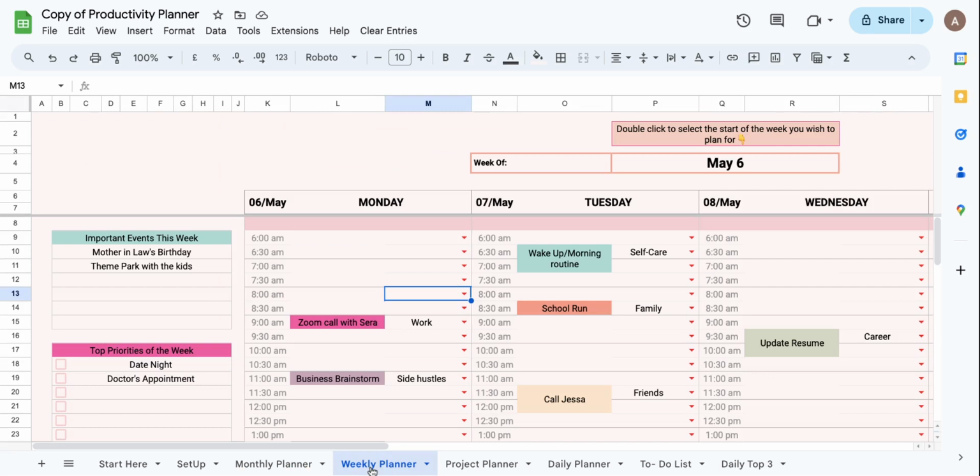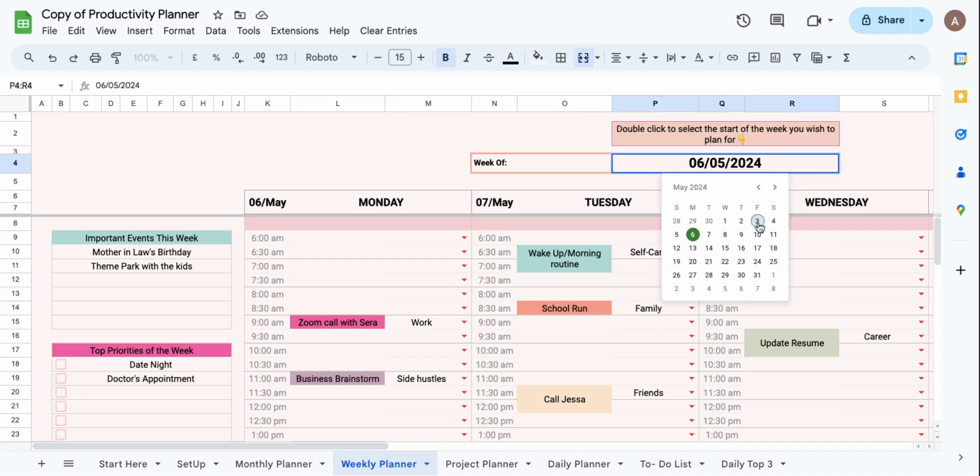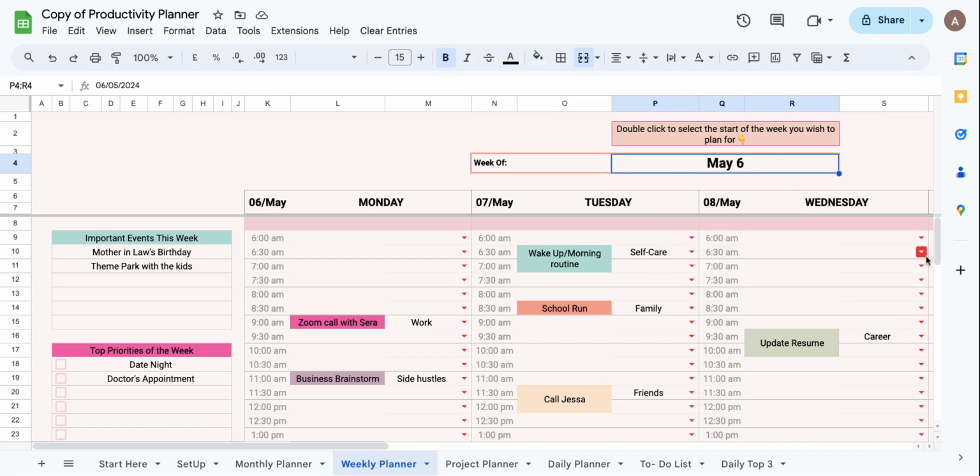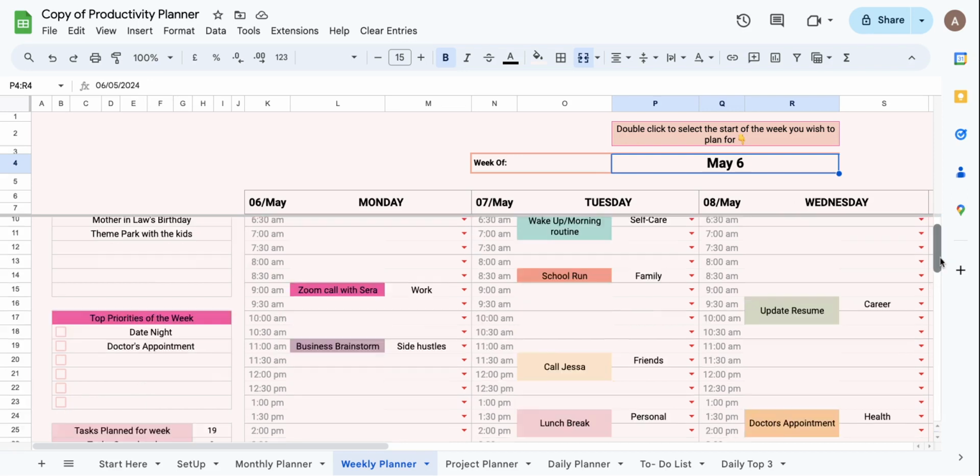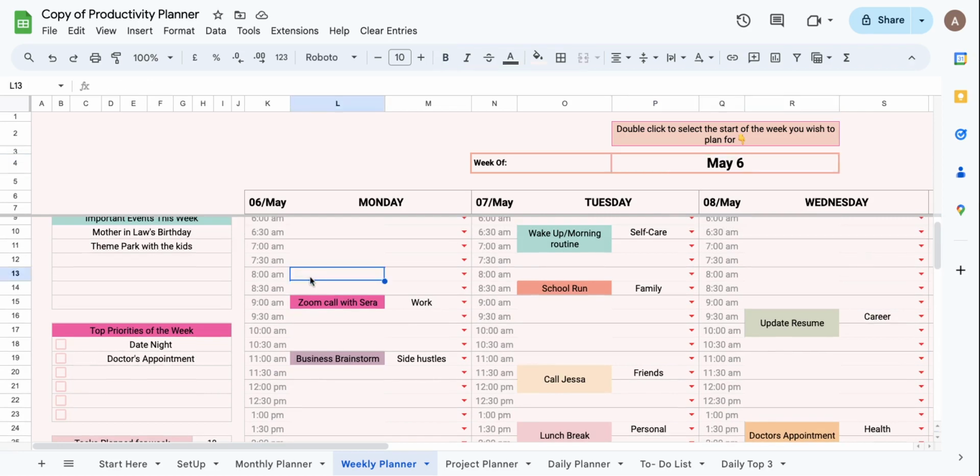And then for the weekly planner, so this gives you the opportunity to break down each day of the week into a bit more detail. So if you just want to select here what week you're working with, week of the 6th of May, for instance, once you select the week that you want to plan, you can just add important events that are coming up that week, and then any top priorities that you've got for that week here. And then you can start adding at each time of the day what you've got going on.